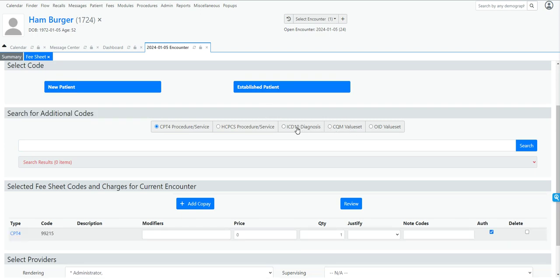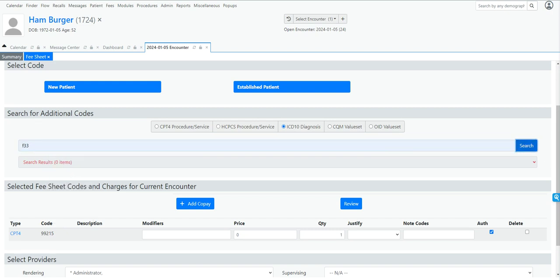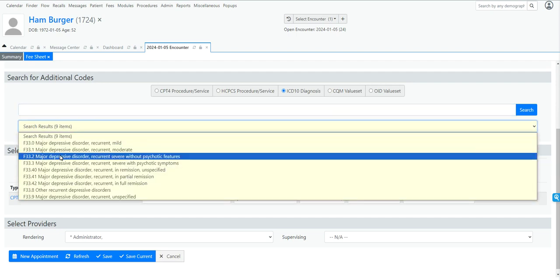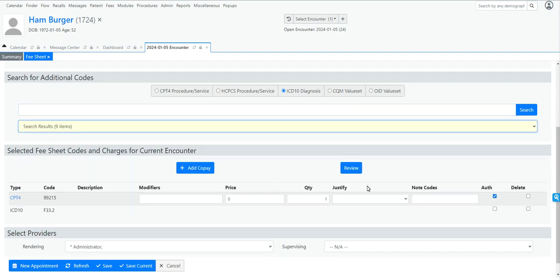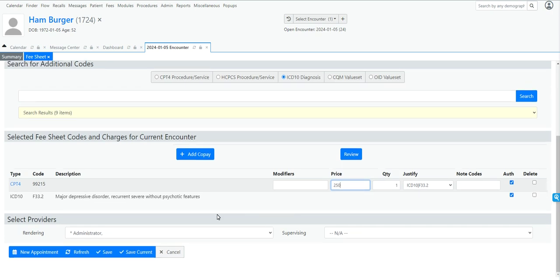And I'm going to go ahead and select an ICD-10, something I'm familiar with. Not that I'm a patient anywhere. Okay, let's go ahead and select that. Now you have the basis for your billing. You're going to go ahead and justify that. There's no prices in the system at the moment, so we're going to put a price in there.